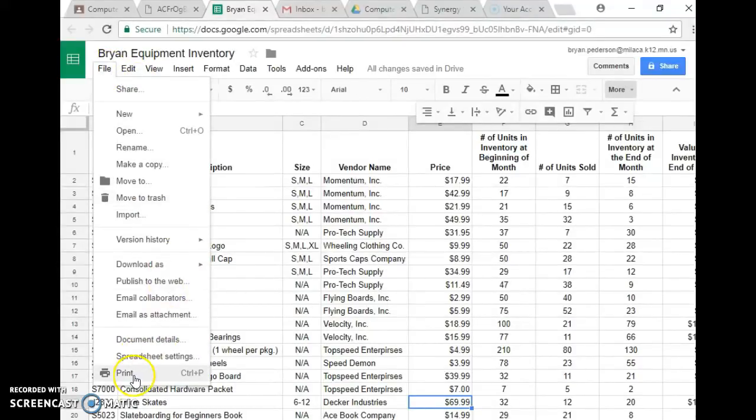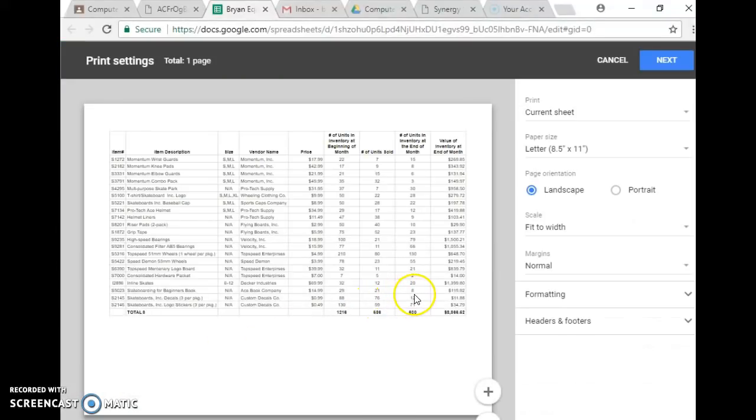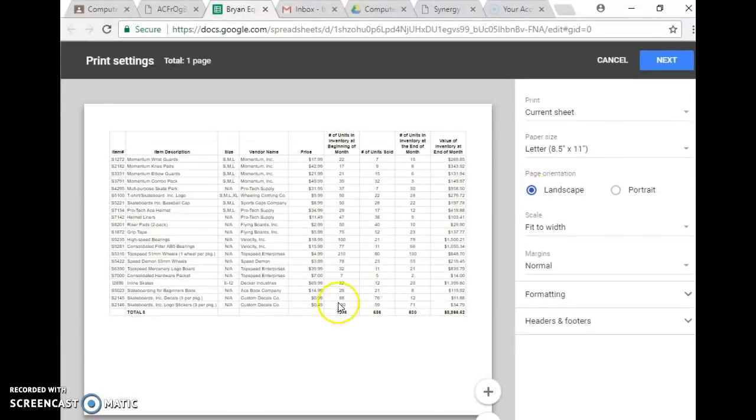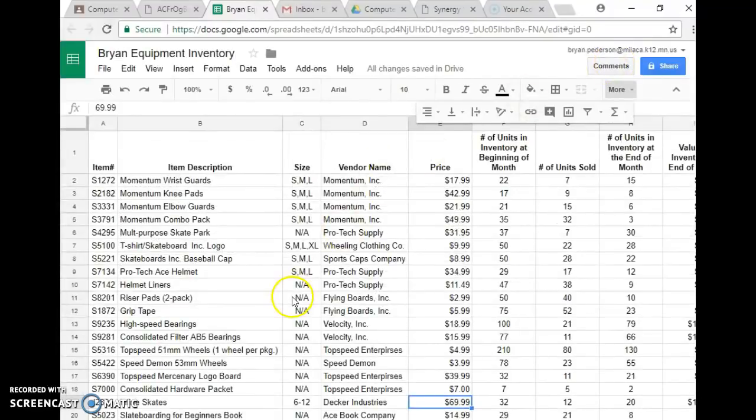Then when I go to File and Print, alright, do you see how it's all on one page here? If it was a portrait, it wouldn't be, okay? So landscape makes it the best, and it's all on one page. So what you guys can do now is you can turn it in to Google Classroom, and you are done.